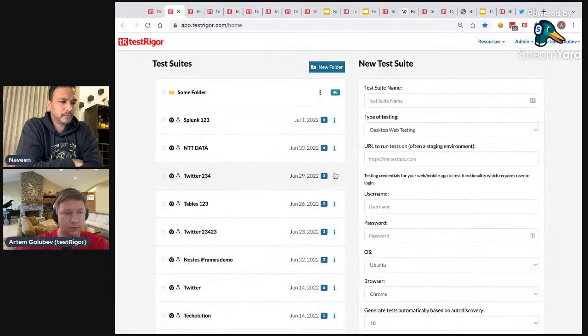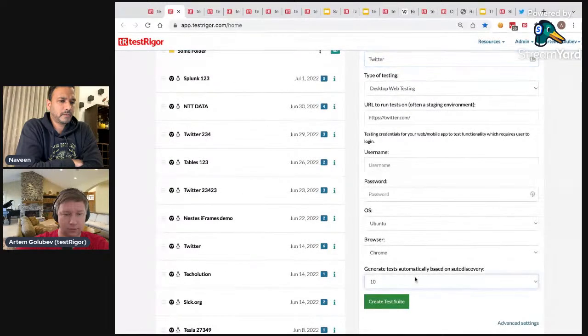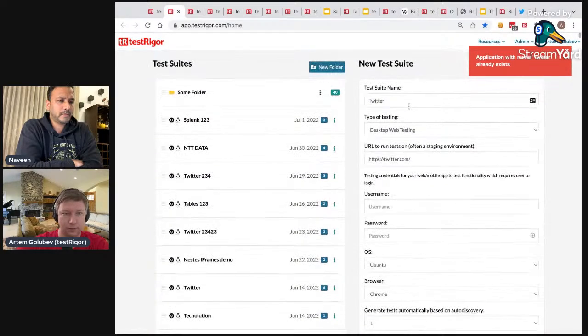But you can go to testRigor once you've created the account, and you just specify the URL. Give the test suite a name. Usually, the test suite name would reflect the URL. That means that it will reflect your test environment. It could be something staging, something UAT, and so on and so forth. And the system can generate tests for you. We'll just keep one. Up, we already have that.